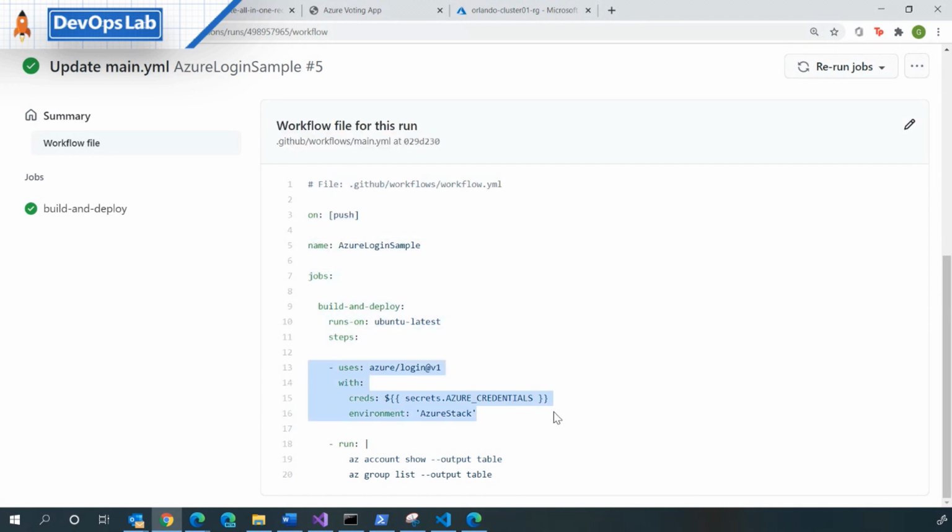There are two things that you do if you want to run the login action on Azure Stack Hub. You need to specify your service principal that you want to use to log in. So that will just be a secret stored in your repository. And you want to set the environment to Azure Stack.